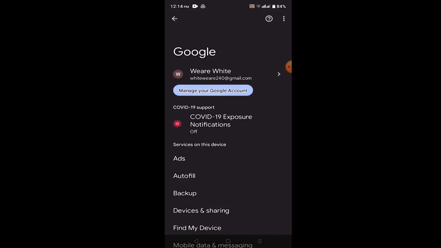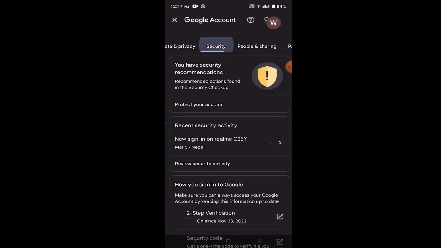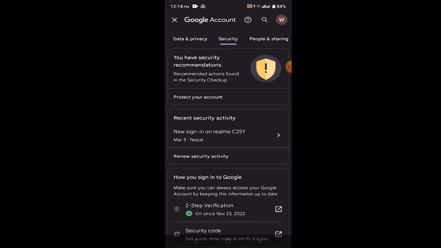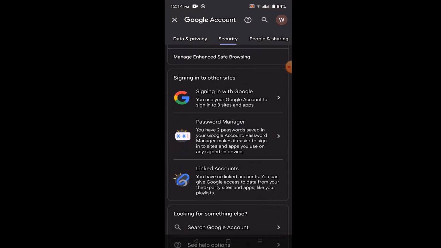Once you've switched your account, you need to click on manage your Google account and you'll be taken to the info page. Once you're on this page, you need to swipe towards your left hand side and you'll need to click on security. As soon as you click on security, under it there will be a list of options. You need to scroll down right to the bottom, and right in between there is a section as signing into other sites. Under it there is an option as password manager.